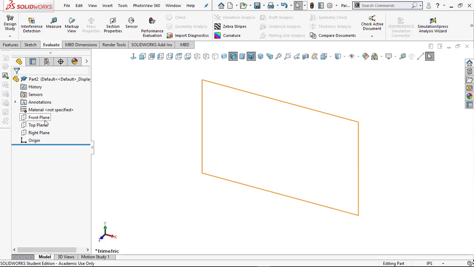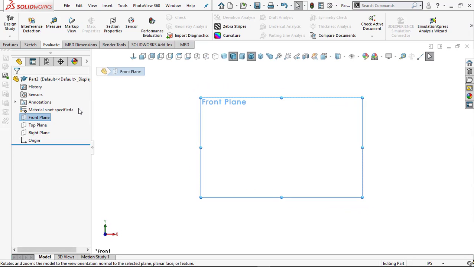Again, I got my front, I got my top, and I got my right. If I click on this, it pops up this window here. Well, I can start drawing straight on that sketch, but I want to orient it and be sitting right on top of that front plane. So I'll click on that. Now, let's show you a quick command.